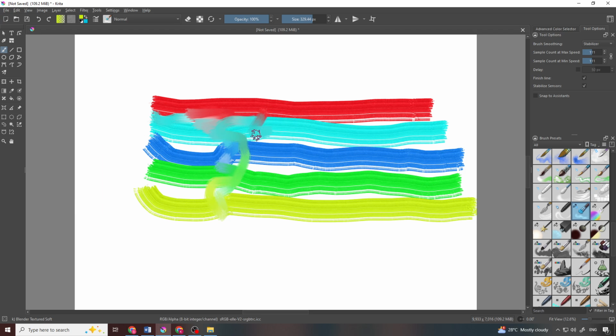The Adjust Blender Texture Soft brush is good to use when creating soft transitions, blending textured brush strokes, and smoothing painted areas without removing the natural texture. The advantage of using this brush is that it helps produce smoother blends, softer edges, and more natural-looking color transitions while maintaining a painterly appearance.